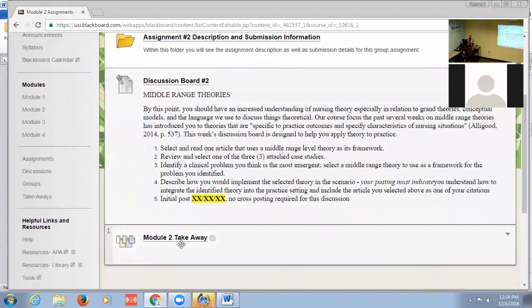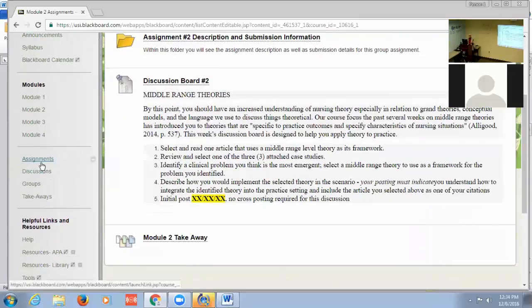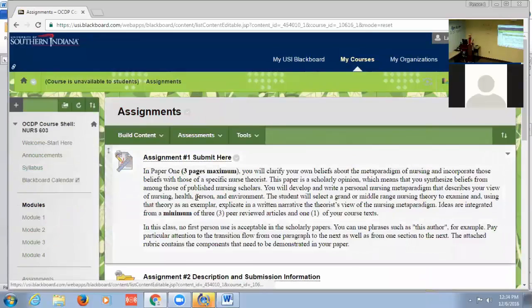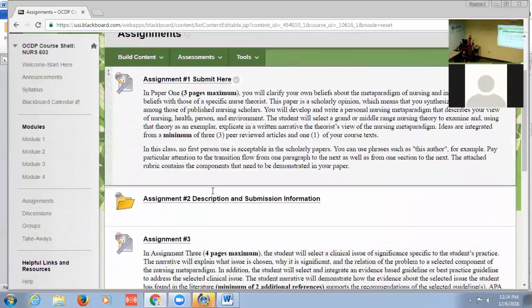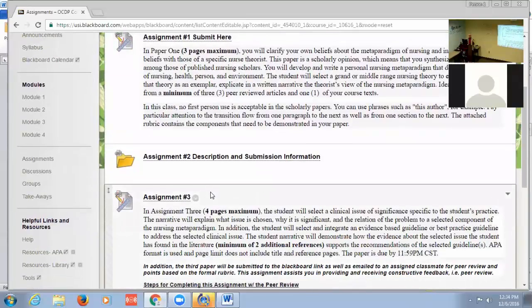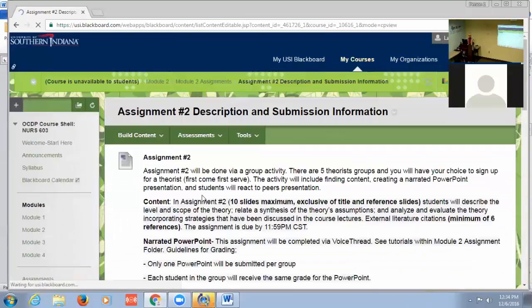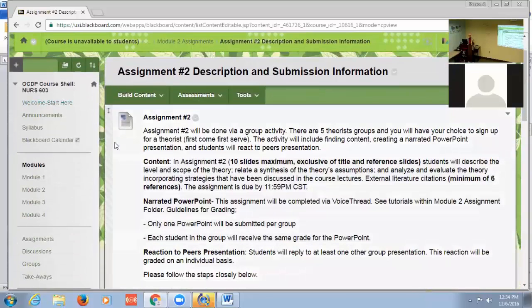I'm going to go to assignments. So they have assignments 1, 3, and 4 as their papers, but assignment 2 is going to be a group activity. I've never done a group activity in this course. I've done group activity in another course, which has worked fine, and we've got that down to a fine science as well. But this one, we're going to be learning all of us at the same time.